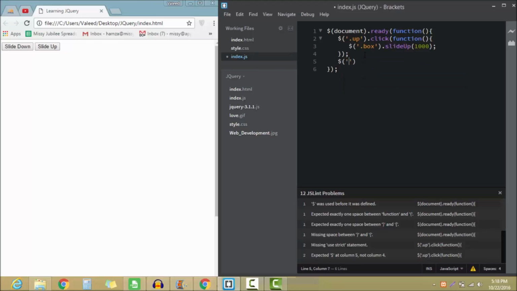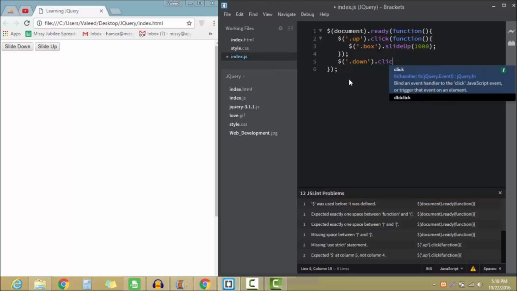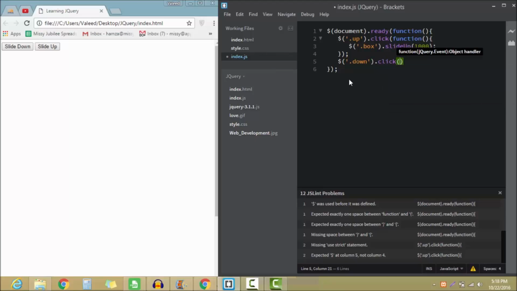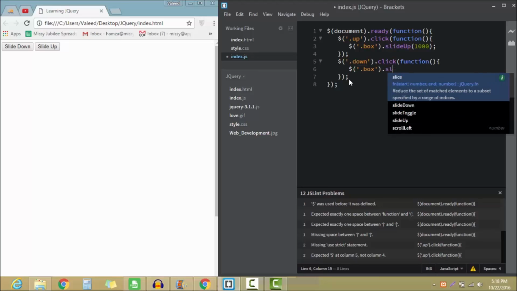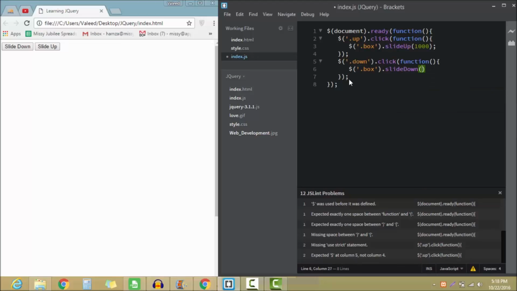the dollar down function, and this should be dot down. Why dot down? Because we have assigned the slide down button with the class of down. So dot click, then function, two parentheses and two curly braces, and right over here semicolon, and I'm going to write dollar dot box dot slide down and 1000. So now I'm going to save the file.